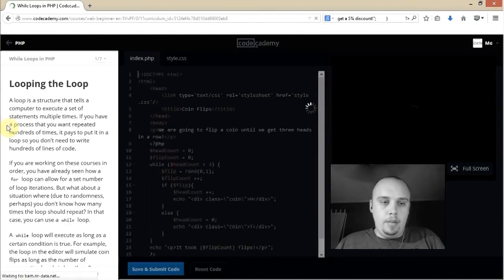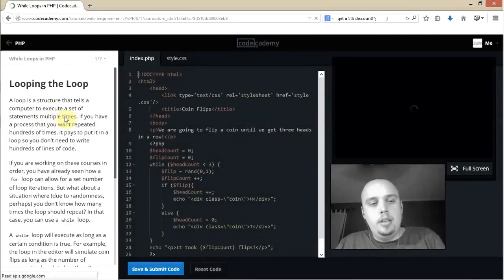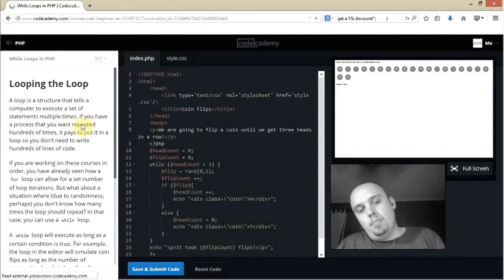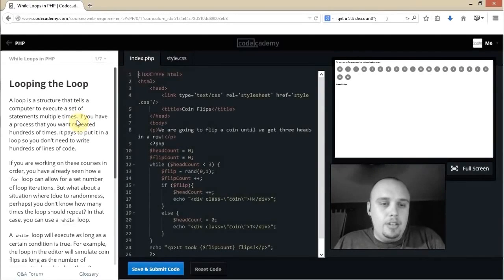Alright, come on, bandwidth. A loop is a structure that tells a computer to execute a set of statements multiple times. Damn allergies, sorry. If you have a process that you want repeated hundreds of times, it pays to put it in a loop so you don't need to write hundreds of lines of code.